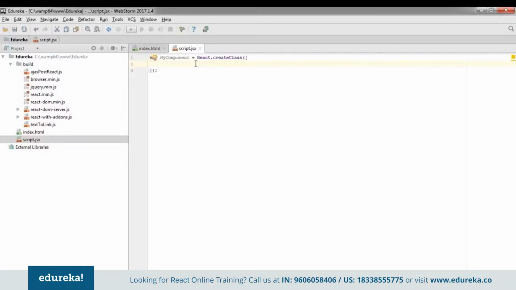Now each component has one render function which returns an HTML representation. So here we'll add the render function which will contain what we want to display. Since we are going to return just hello world, first let me create the render function. So render, this is a function. Since this will be returning an HTML representation, inside the return I have to write, okay, we are returning only the hello world, so I'll write hello world.